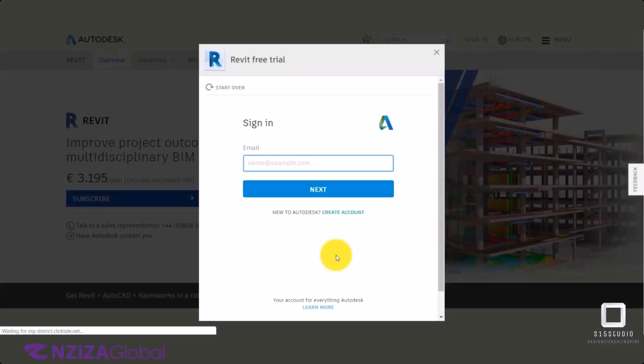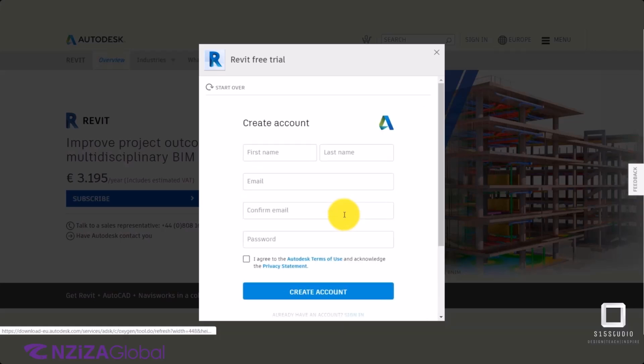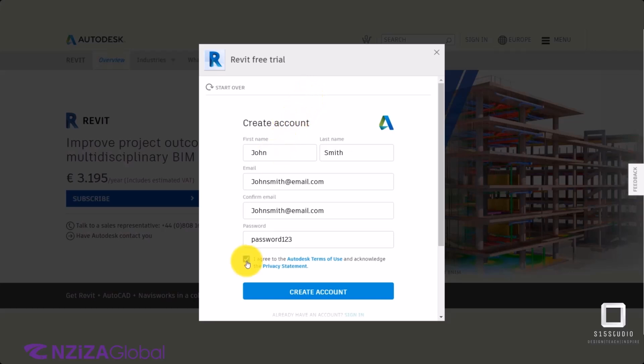We're now being asked to sign in. If you already have an Autodesk account, simply enter your email here and continue. For the purpose of this video, I'm going to create a new account. We'll be asked for your first name, last name, email address. You'll be asked to confirm that email address, create a new password, and finally agree to the terms and conditions. Once you've entered in the information, click on Create Account.